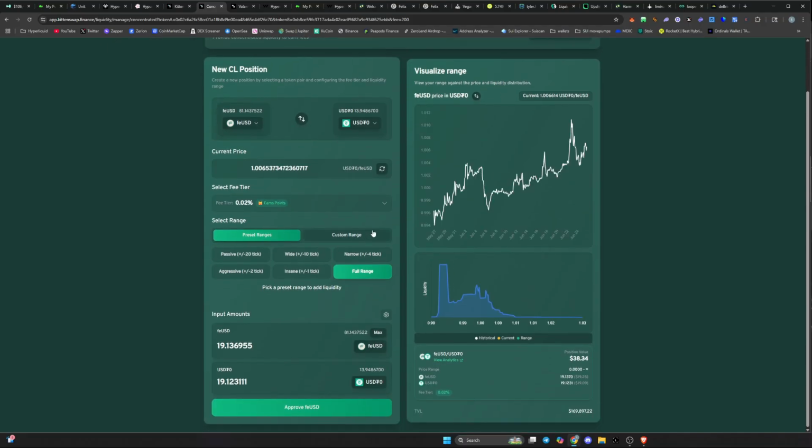Now, I don't worry about the APRs. I'm not really doing this to earn money. I'm doing it to build my digital footprint. I'm doing it to get points across all these different protocols because that's what's going to earn me the most money. So it doesn't really matter about the APRs too much.